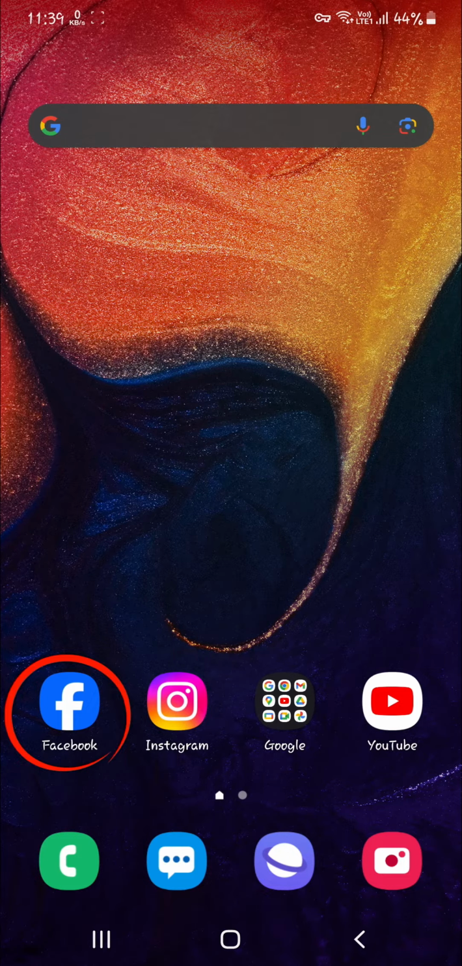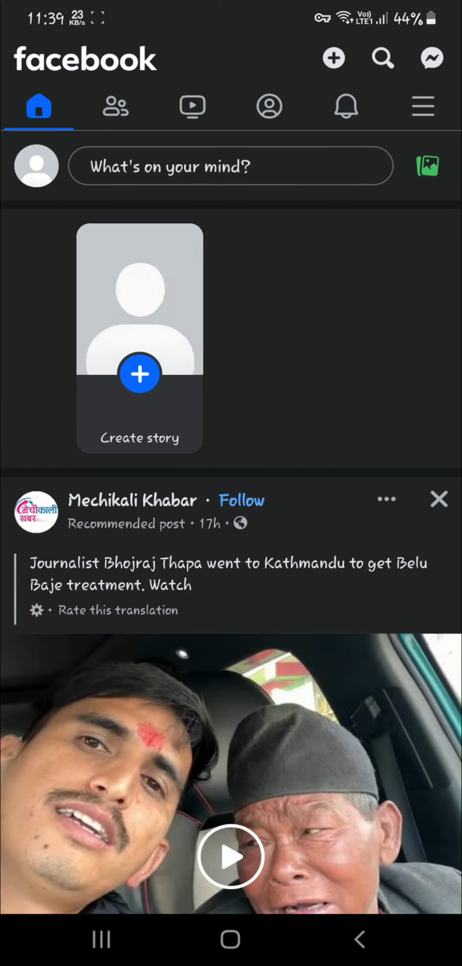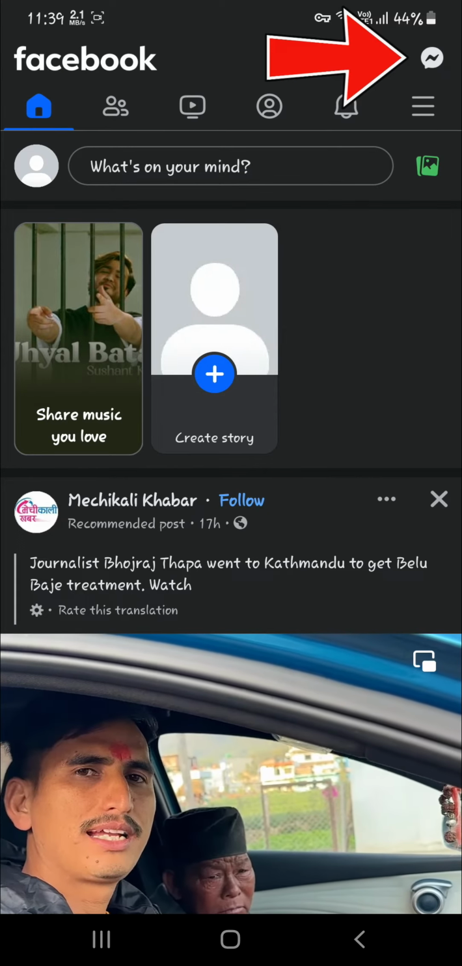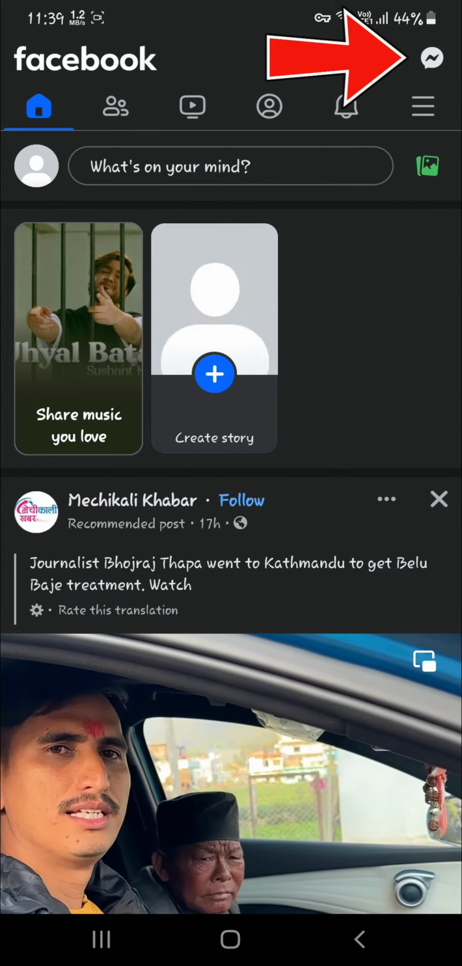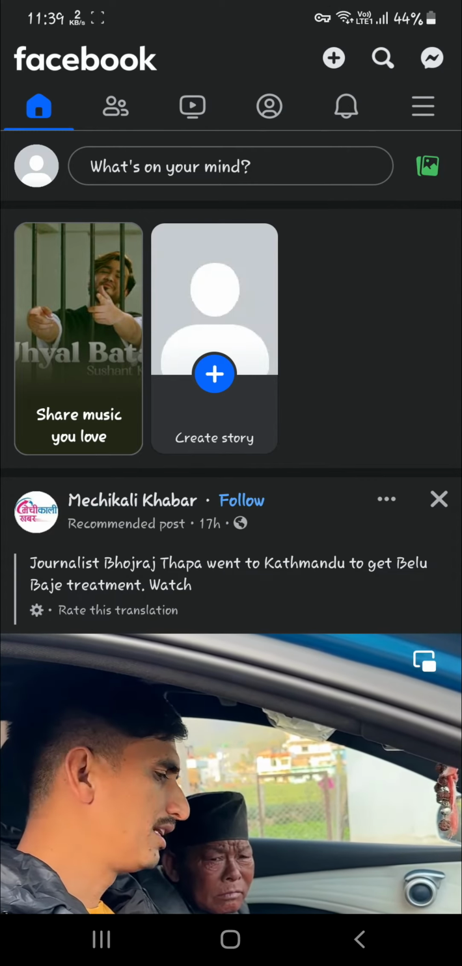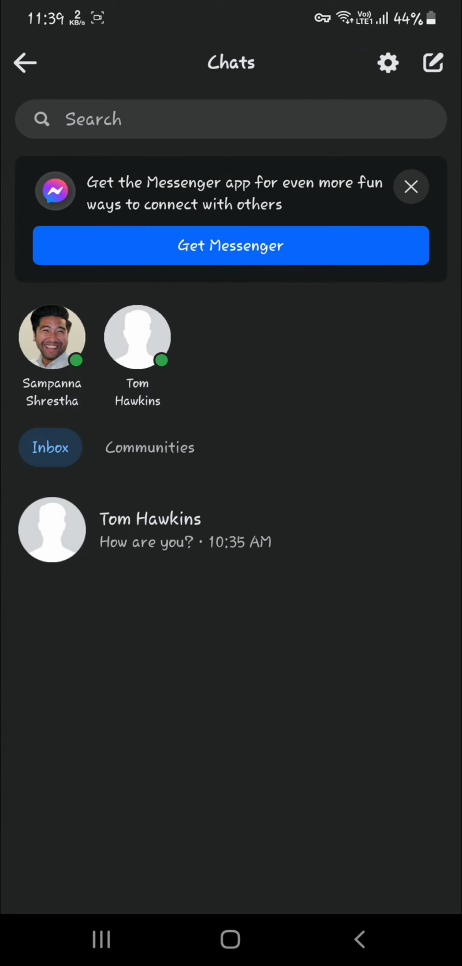Let's open Facebook. And on the top right corner, you will see something like the Messenger icon next to the search button. Just click on the Messenger icon and you can chat with your friends simply by doing this.